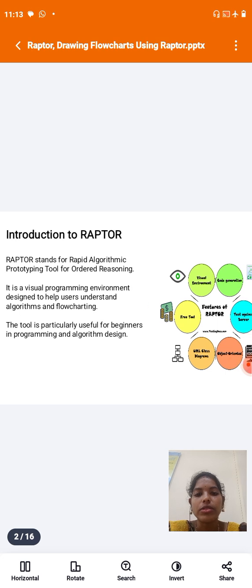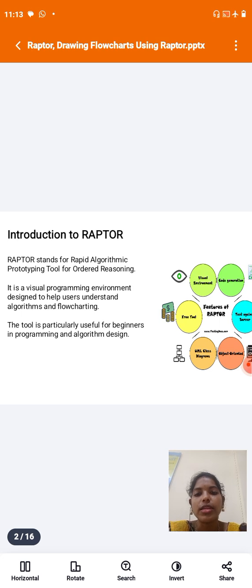So here we observe that in the flowcharts we discussed in the previous class, there are different sizes and different shapes we use to start, stop, and for conditions, the diamond shape. Raptor stands for Rapid Algorithmic Prototyping Tool, a visual programming environment designed to help users understand algorithms and flowcharting.